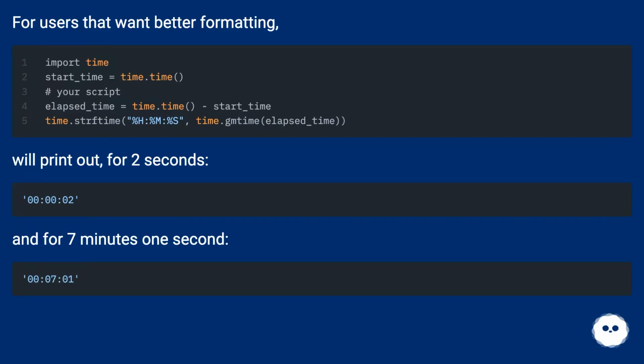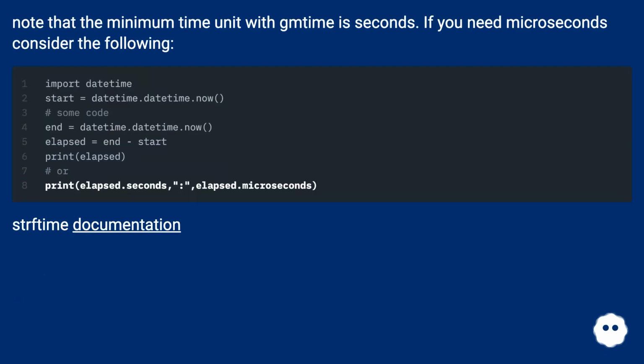For users that want better formatting, we'll print out for 2 seconds and for 7 minutes 1 second. Note that the minimum time unit with GM time is seconds. If you need microseconds, consider the following. Strftime documentation.